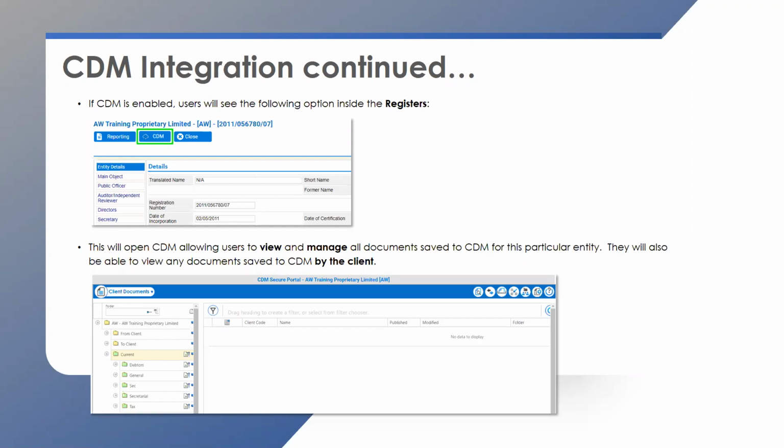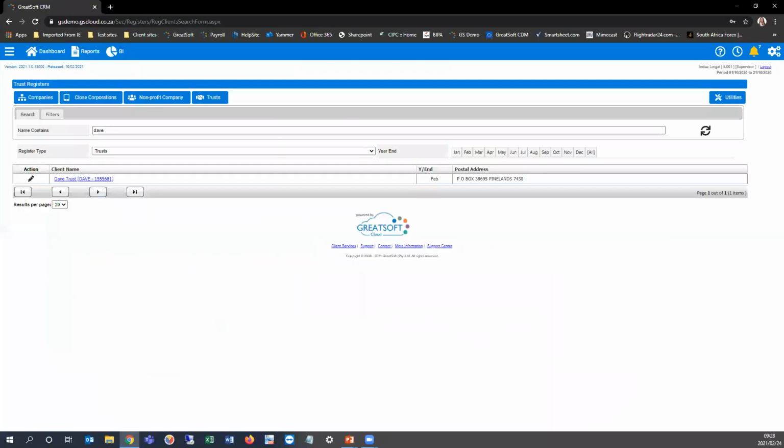So if you can see something has been saved to CDM, but not yet notified to the client, you can then come in here and select which ones you would like to publish so that they are notified that there's something there for them to go and view or sign perhaps. I'll show this to you also now on the system.